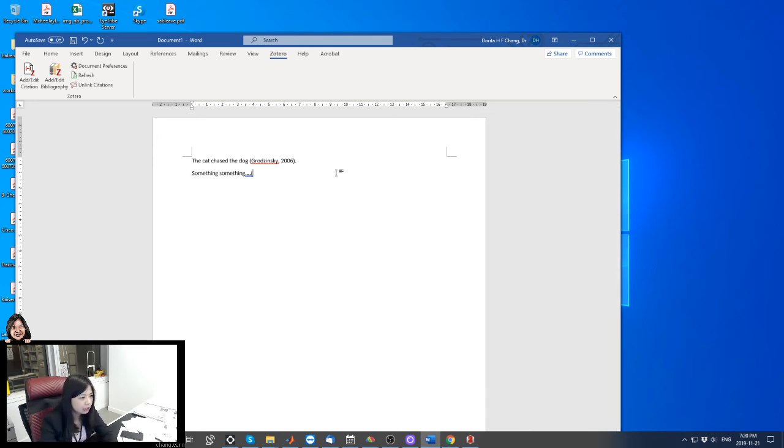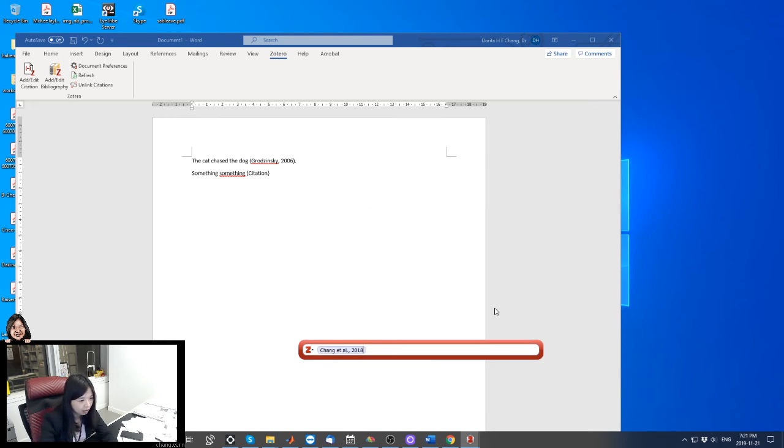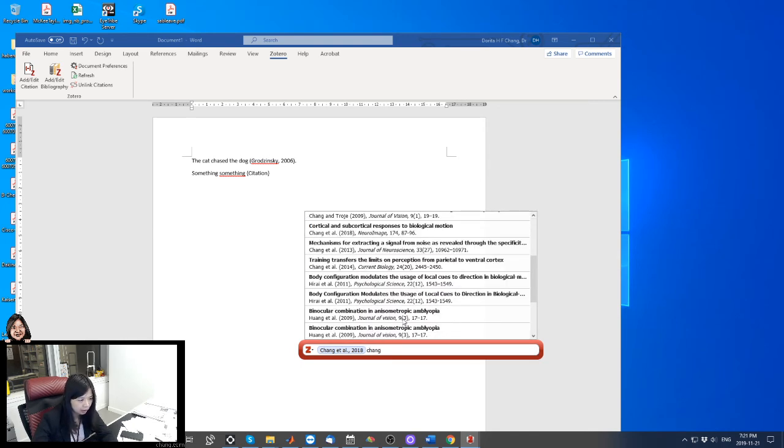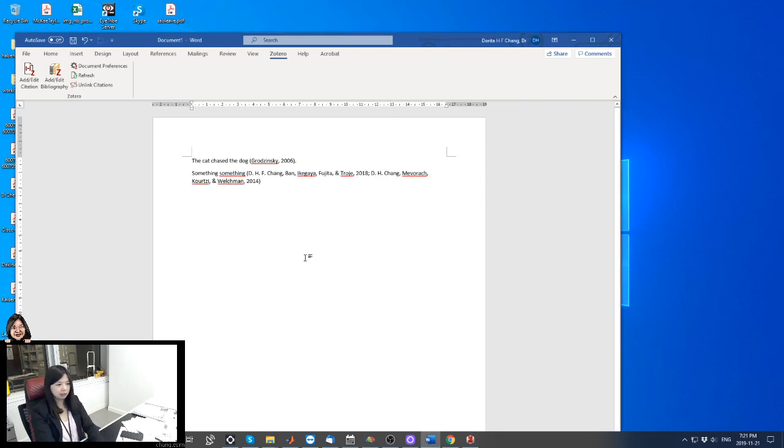Then I'm just going to insert a bunch of stuff that I know I already have in my library just to save time. Something, add citation. Actually, I'm going to self-cite at this point. There we go, and then I'm going to give a second one. I don't know, what else did I write? 2013? 2014? Okay, so randomly I'm going to cite myself.